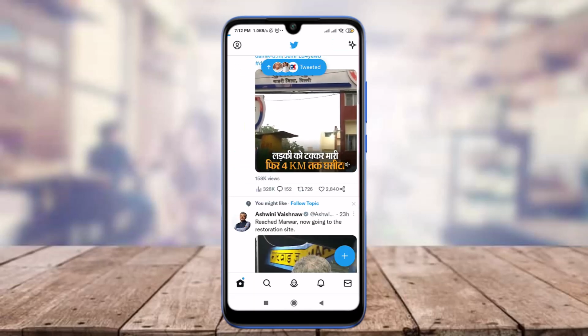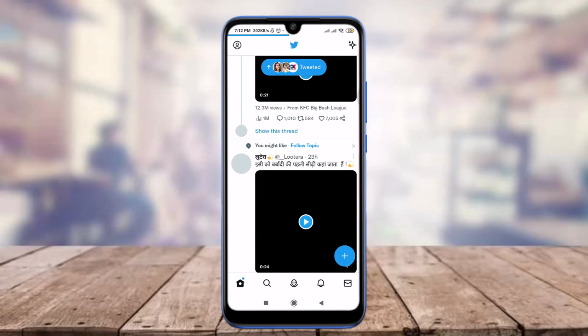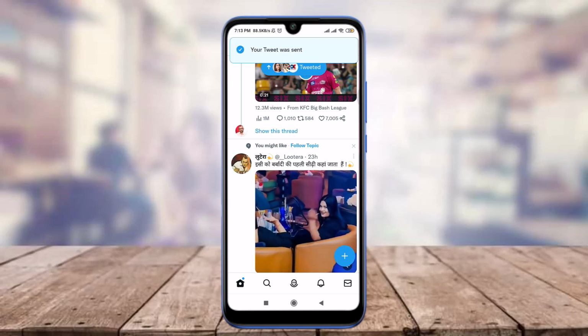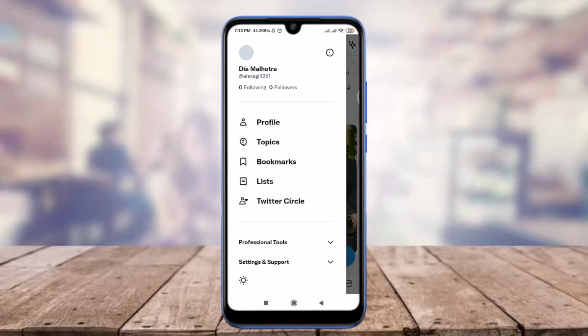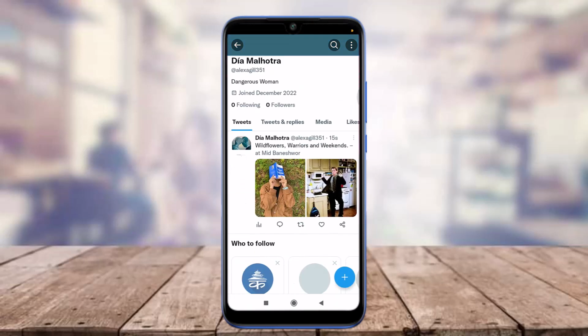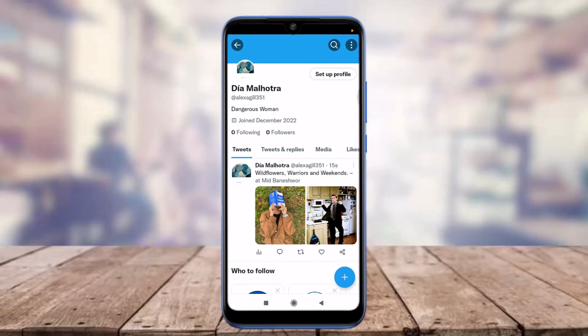Here, you can see that you have successfully tweeted and it's being loaded on your Twitter as well. Tap on this profile icon on the top left corner and then tap on the profile option to see that you have successfully tweeted on Twitter. So this is how you do it.